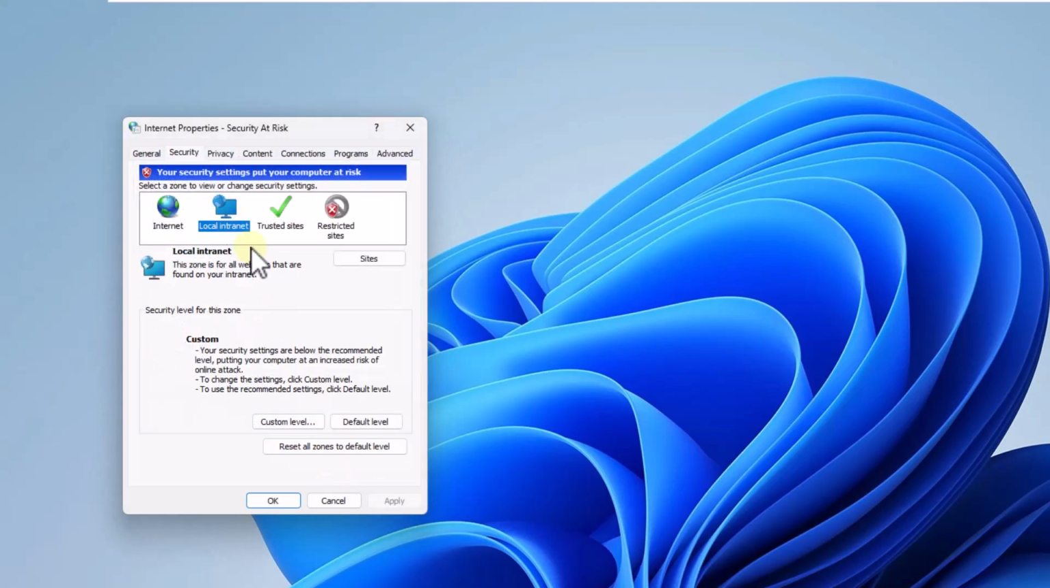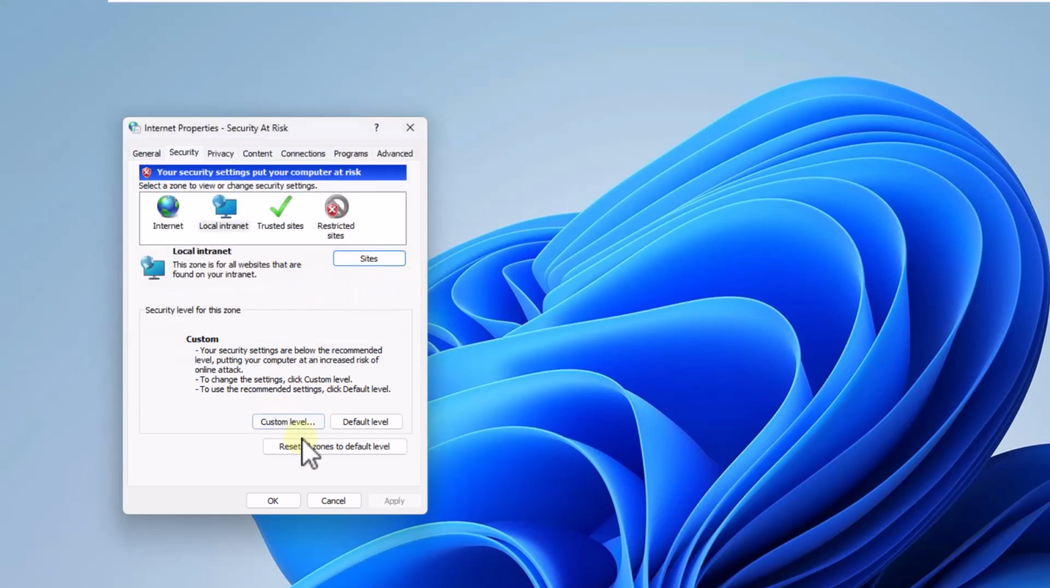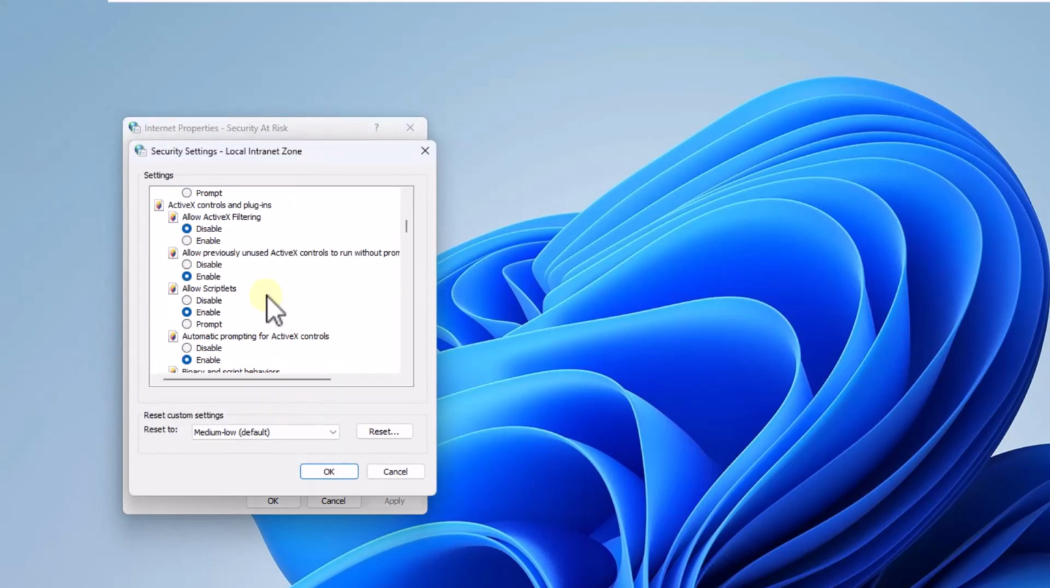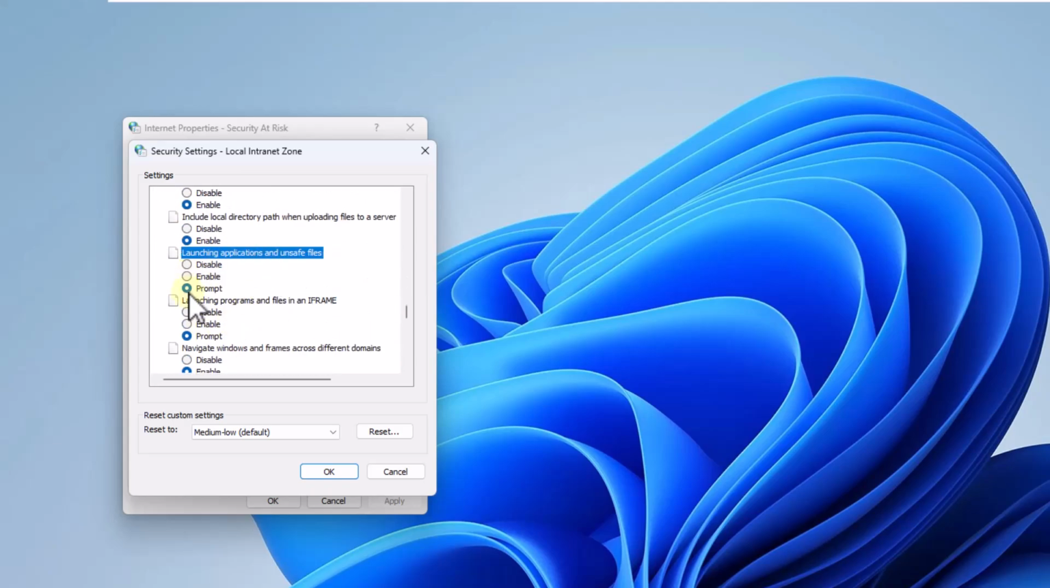Then in Local Intranet, click on Sites and uncheck all the boxes. Apply the changes. With Local Intranet selected, click on Custom Level and leave the option Prompt in the options Launching applications and unsafe files and launching programs and files in an iframe.